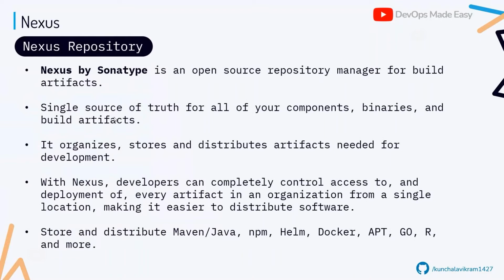And no one can actually go and change anything in Nexus once it is uploaded. Either you can replace it or delete it, but those are permissions we give only to the admin users. For the rest of the users, they can only view the artifacts. I'll also show you how to control such behavior.